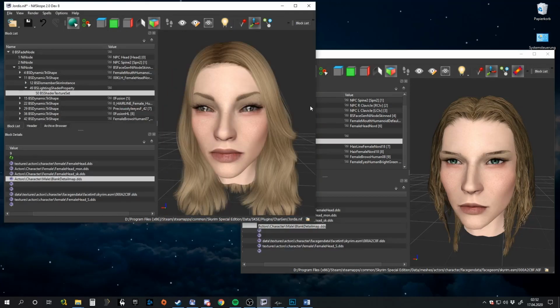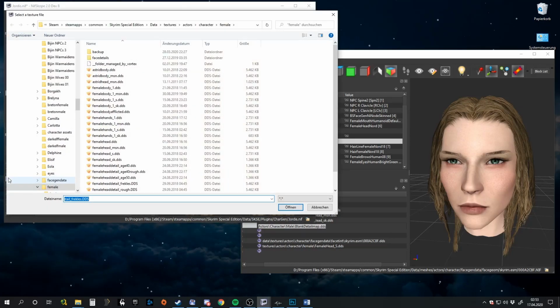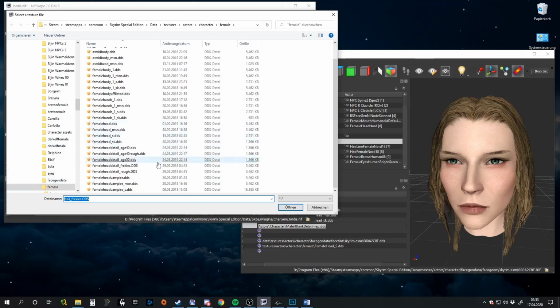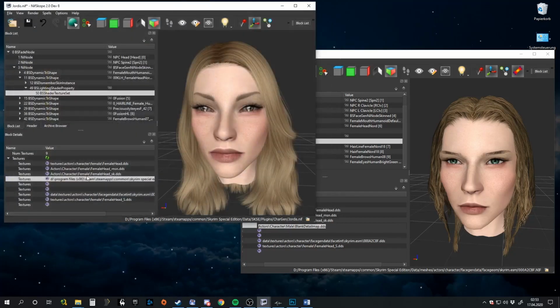Vanilla Yordis uses the blank detail map, so no freckles or wrinkles or anything. I want my Yordis to have freckles though, so go to the skin detail slot, it's the fourth one, you can see it right here. And you can either type out the path and double click and just type it out, or you can just click on the flower and select your file like this. So the female skin details are located in Textures, Actors, Character, Female, and here they are, and I'm going to select freckles.